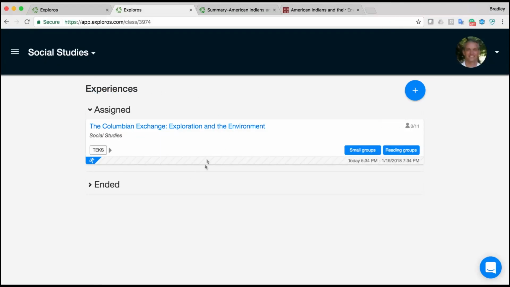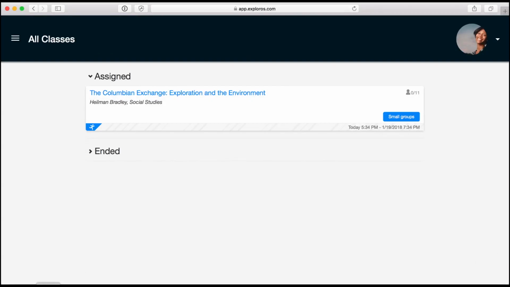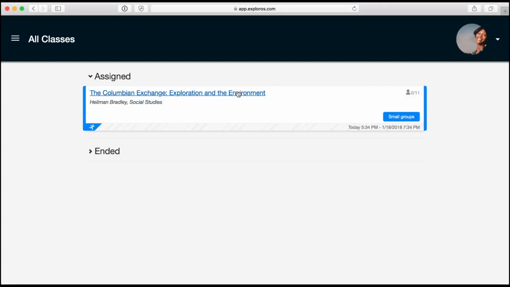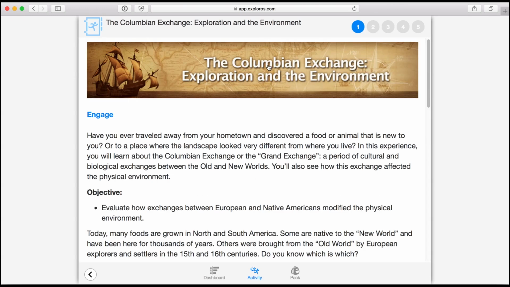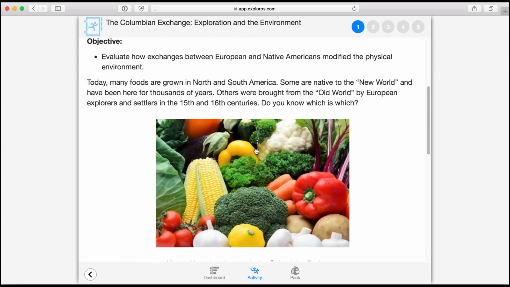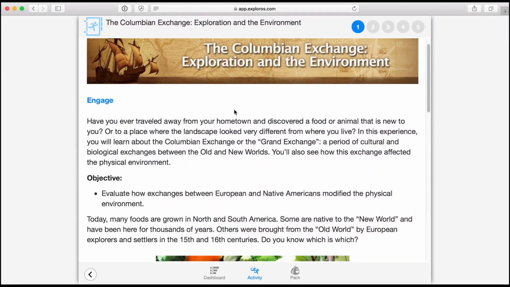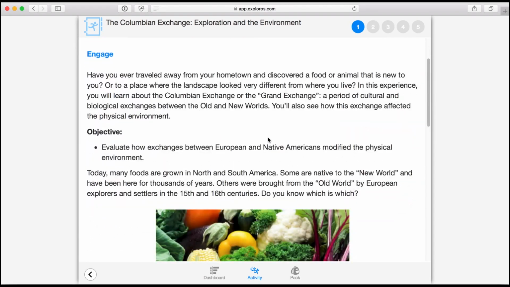So in the teacher view, I see this badge for the learning experience, and if I jump over to the student view, it looks very similar. It shows the student who the teacher is and the class, whereas on the teacher view, it only shows which class it's assigned to. And on the student view, when students enter this experience, it takes them directly to the activity itself. And from here, they're going to start to work through this while you are teaching.